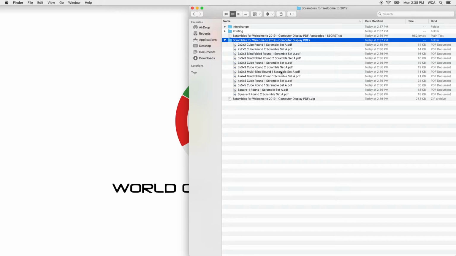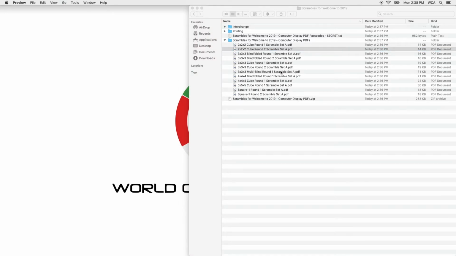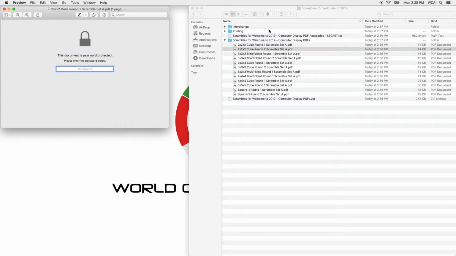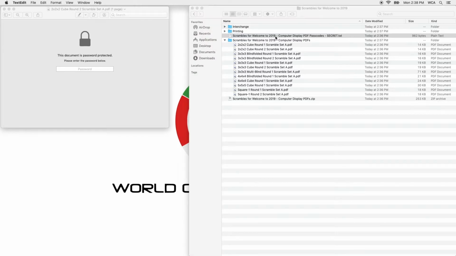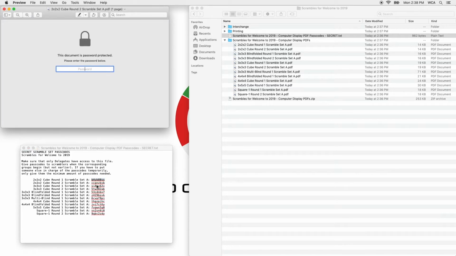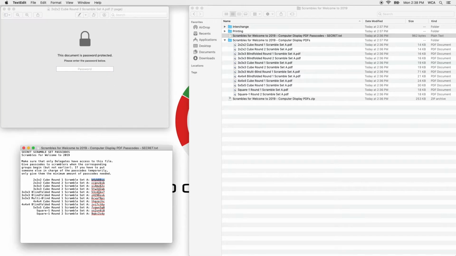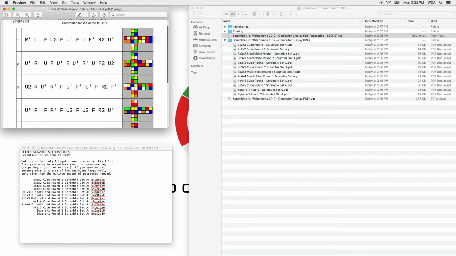It's best to still restrict access to only the people who will be putting these files on scramble computers. But if I try to open one of these files, it's going to have a passcode. And this passcode is separate from the passcode used to protect the entire zip file. And those are stored inside this secret passcode file. And each scramble set is going to have a passcode. This one for 2x2 cube round 2 scramble set A. It's actually going to be this one. And this is going to be CCGN, ZB, SB, and there.